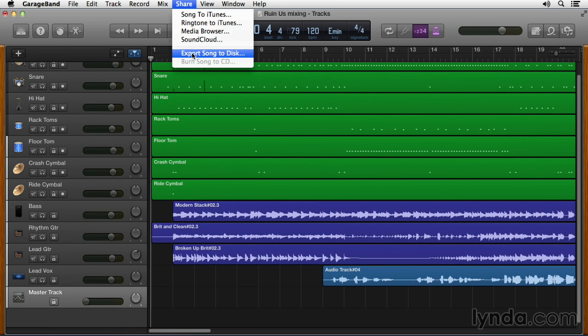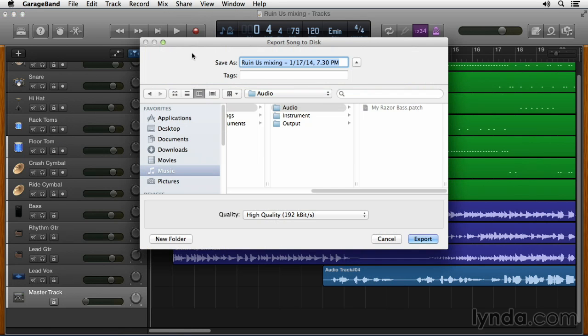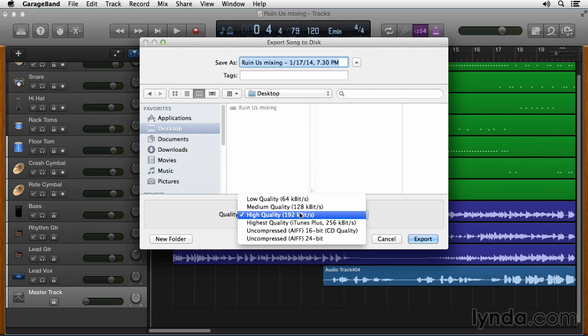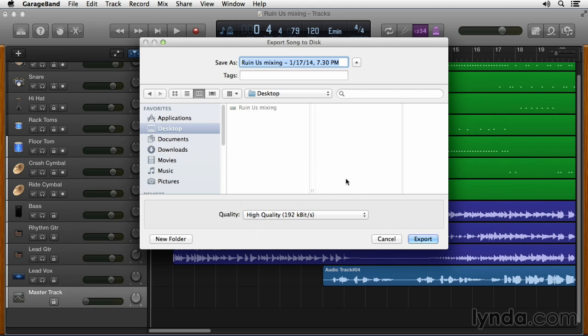Next, we have Export Song to Disk. This is like exporting to iTunes, except you're just saving the file somewhere else on your computer. This is a convenient option to use when you want to export your song but don't want to add it to your iTunes library or to the media browser. Just choose where you want to save the file, you can name it, and you get the same quality options here as well, although you can choose between a 16-bit or 24-bit AIF file. But unlike when you export to iTunes, you aren't offered the ability to add metadata like the artist, album, and composer information. So basically here, just title your file, pick a place to save it, choose a quality level, and then click Export to generate the file.